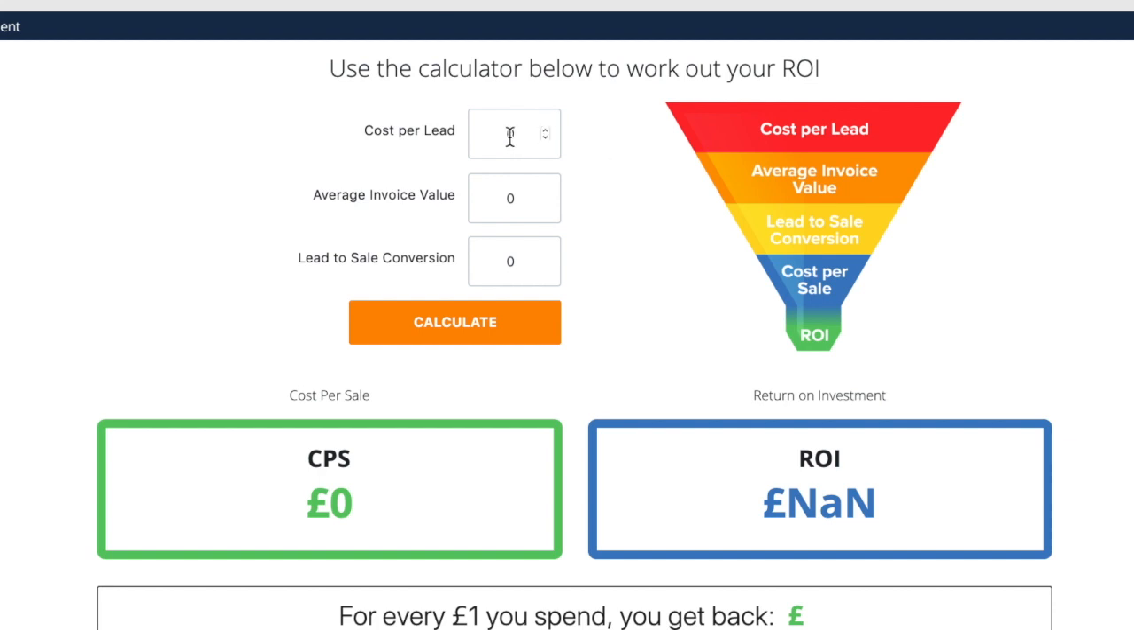We have an electrician customer of ours, and they're paying £12 per lead. So I'm going to put £12 in here. Their average invoice value, because they install car chargers, do rewires, and do EICRs, which are quite big jobs, is £425 per sale that they're generating. So I'm going to put 425 in there. Now their lead to sale conversion is actually 42%. So they're slightly above 1 in 3, slightly less than 1 in 2, but 42% is their conversion.